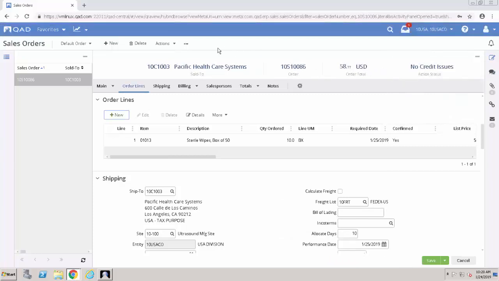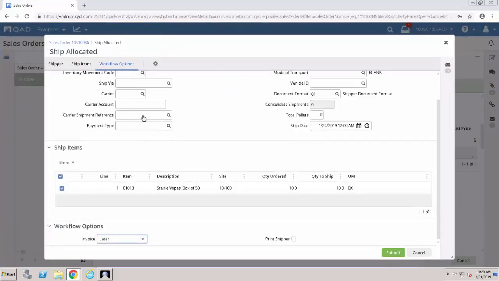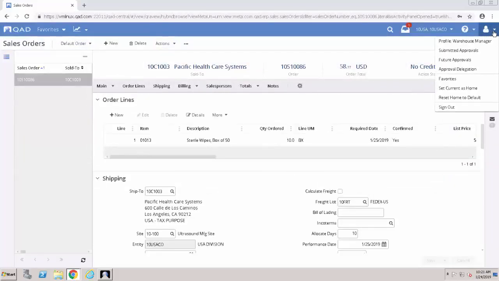Context-sensitive actions further streamline processes, identifying the next logical step or supporting activity. Where applicable, they also include relevant workflow options. Here, what to do with the invoicing. In fact, most workers will be able to perform their entire job from one screen, setting it as their home.